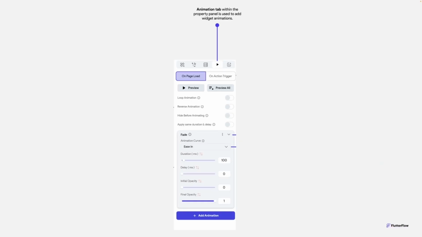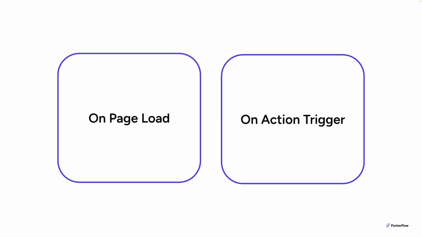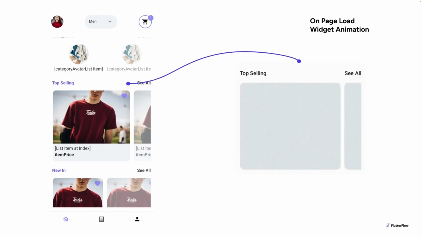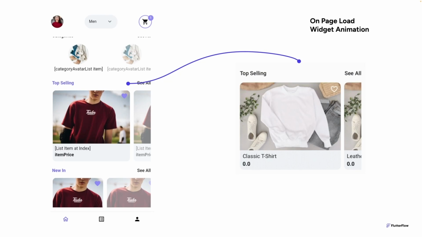First, to add an animation to a widget, go to the widget's property panel and select the animation tab. Let's zoom in a bit. Essentially, widget animations can be run in two different categories: on page load and on action trigger. Consider an e-commerce use case where a network request retrieves a list of top products. There may be some delay between the page being first loaded and the actual results being displayed. To improve the user experience, we can add animations to let users know when content is loading.